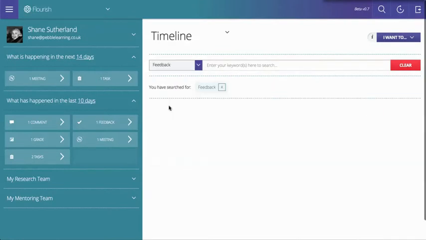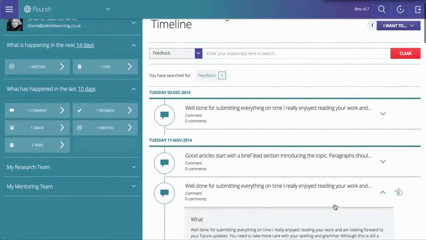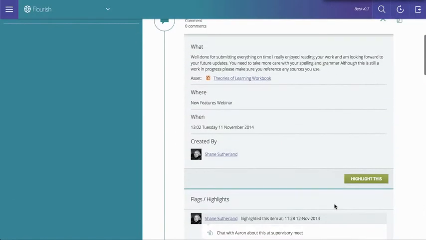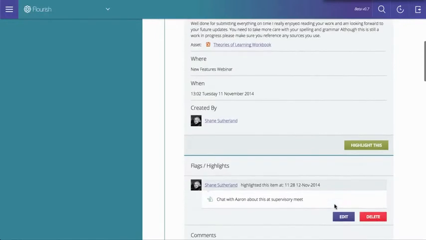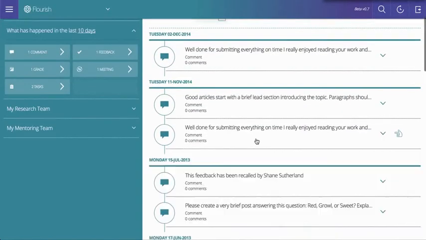So show me everything that relates to feedback. And you'll see here this hand symbol indicates that I've actually highlighted this particular item. The reason I've highlighted it is because I want to chat with my supervisor at my next meeting. So highlighting is an option available to users.